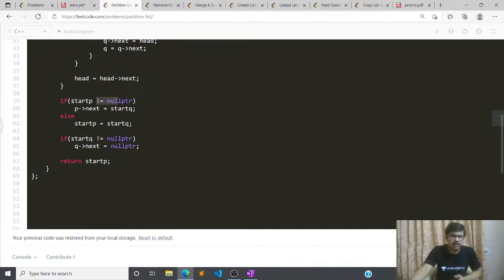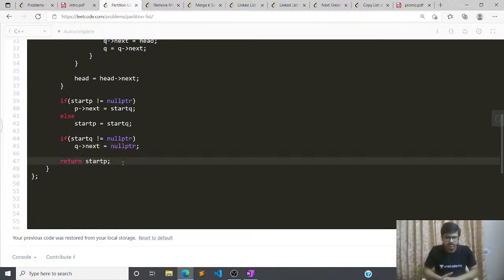So if start p is not equal to null, p next equals to start q. Else, if it is null, we'll just make start p point to the second list. That means there is no value less than x, so we just make the first list point to the second list. And if start q is not equal to null, we make the last node point to null. That means q next equals to null, and simply return this node.